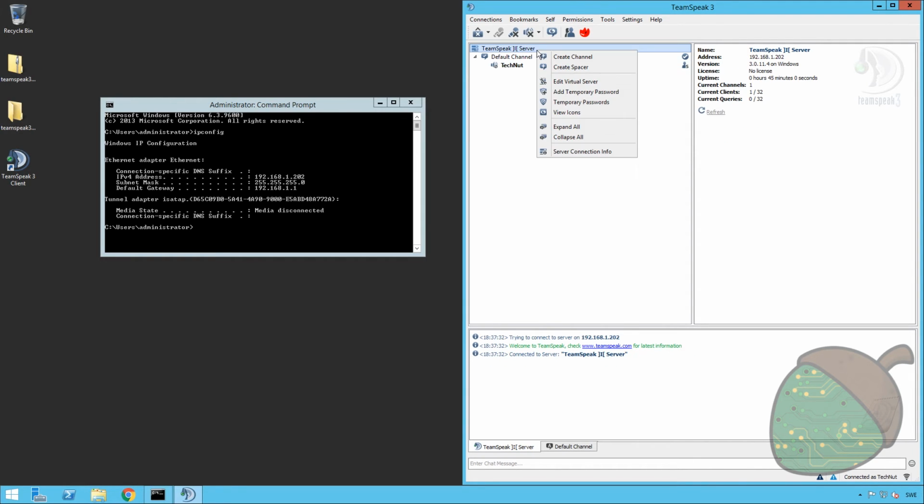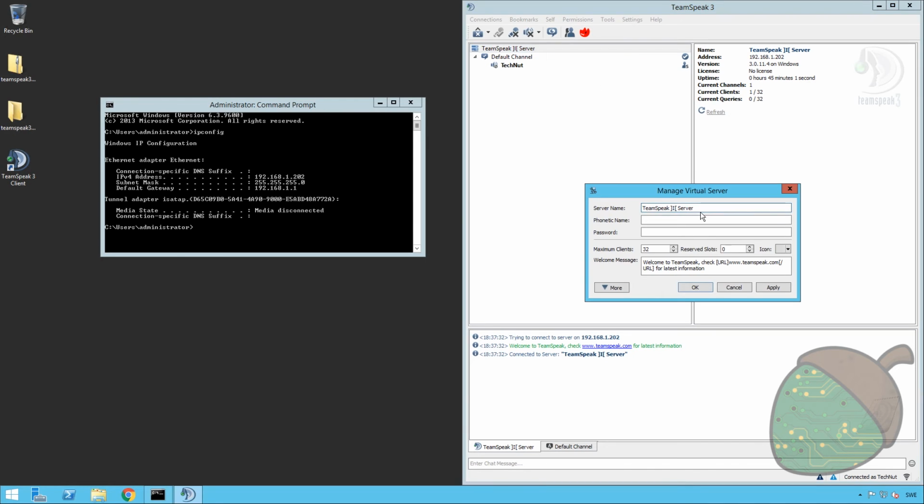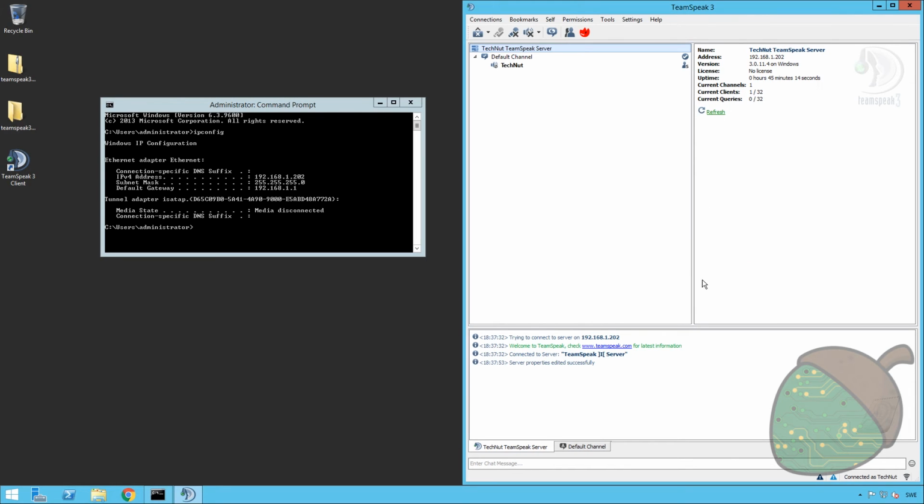Using these privileges, we can now make some settings on the server, like changing the server name. We can also change the welcome message. We're going to go ahead and apply the settings. As you can see, the name changed.